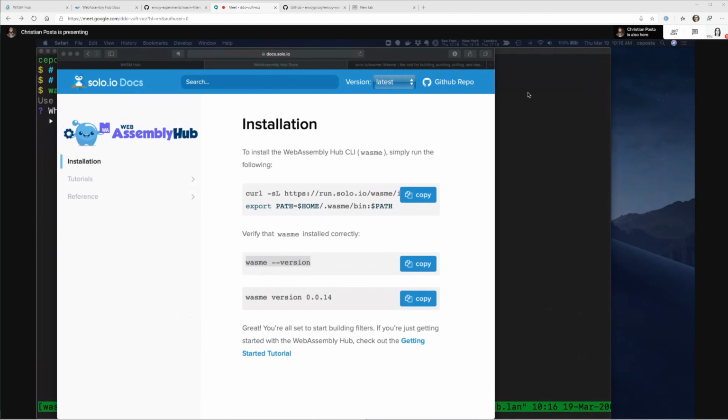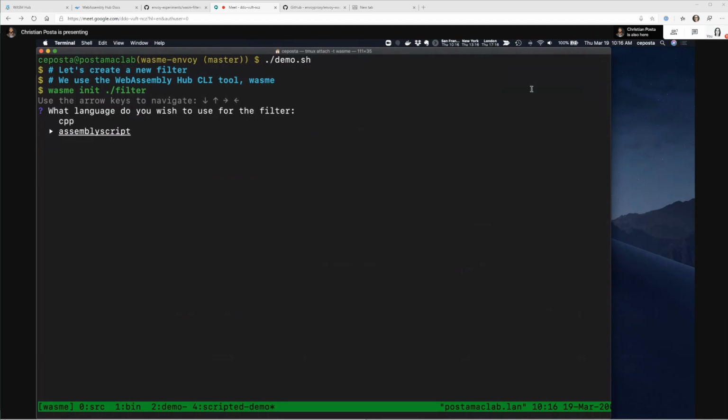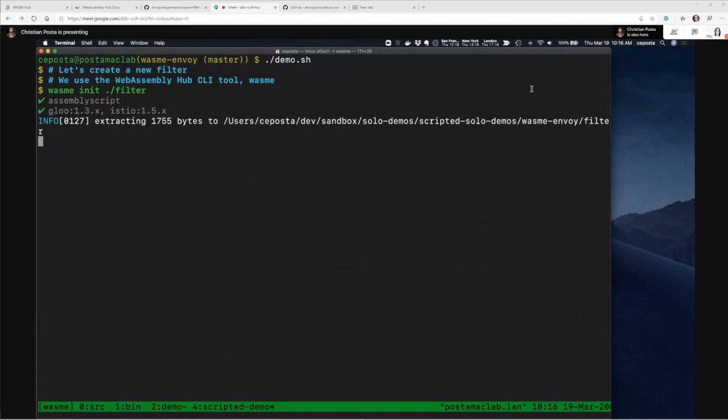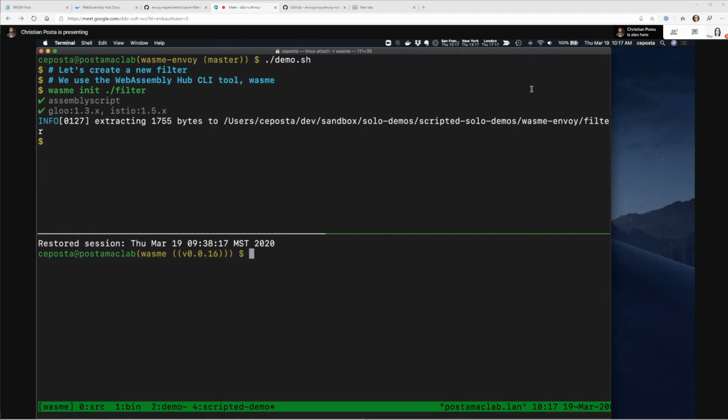Excellent. So right now we have a couple different options. C++ is how you would extend Envoy today. We're going to choose AssemblyScript. We're going to target a particular version of Envoy that supports WebAssembly modules, and that's what we would find in these platforms. And there we go, WASM init. And for anybody who's watching and wondering where Consul is on the list, we are working on getting that integration in there. Coming very, very soon.